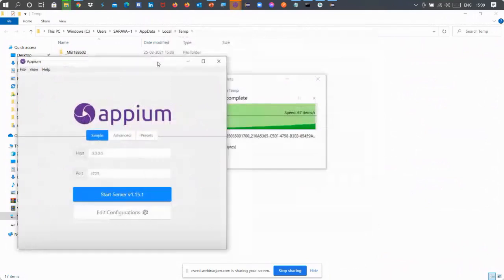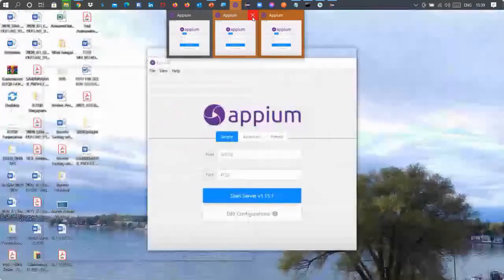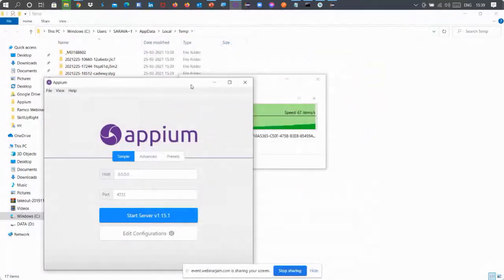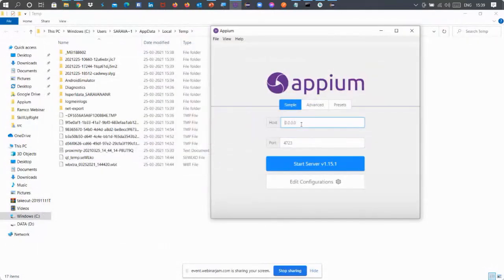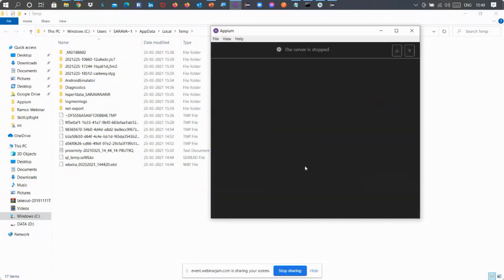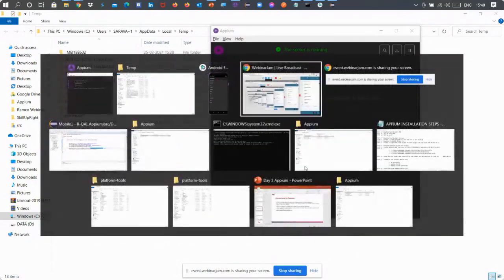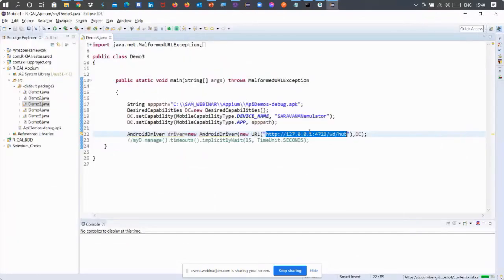All right, team. Now, I think there are multiple windows open. If you look at it, the host is localhost, 0.0.0.0, and the port number is 4723, which is the default one. With the default details, I just say start server. Now, if you look into the program, I've given 127.0.0.1, which is the localhost IP address, and 4723 is the port number that I've provided. And what I'm doing is sending the desired capabilities to this particular Appium server, right? That's it, team. That's what we have to do to open the application.